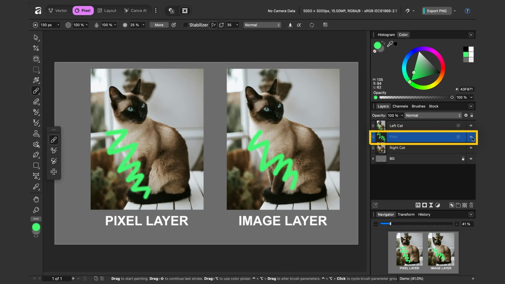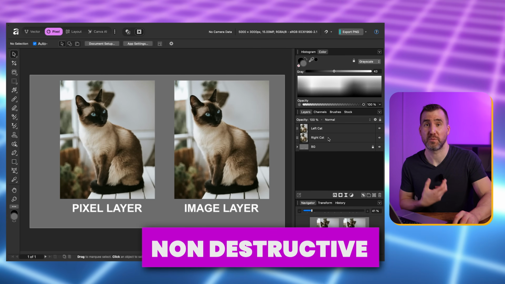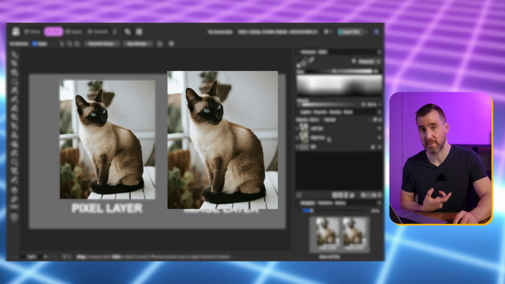And I can actually toggle that layer on and off. It says before, after, before, after. This is an example of a non-destructive operation. Affinity was trying to protect my original image. And this is the key difference between pixel layers and image layers.